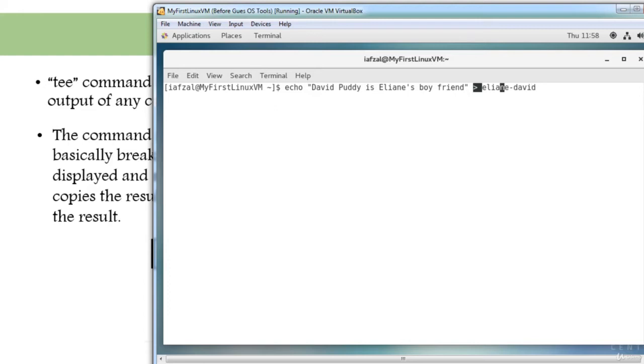But if you replace this with a pipe and tee, then you will not only see the output going into the Elaine-David file, the output will also show up on the screen. So hit enter, and you'll see David Putty is Elaine's boyfriend. So it is going both ways. As I said, tee is like a plumber's T that goes both ways. So when you do cat Elaine-David, David Putty is Elaine's boyfriend.